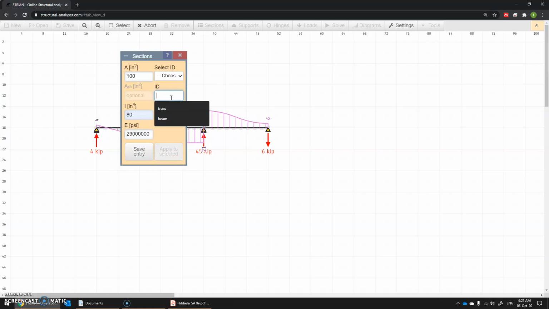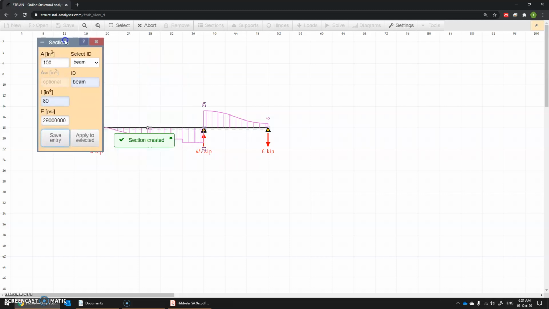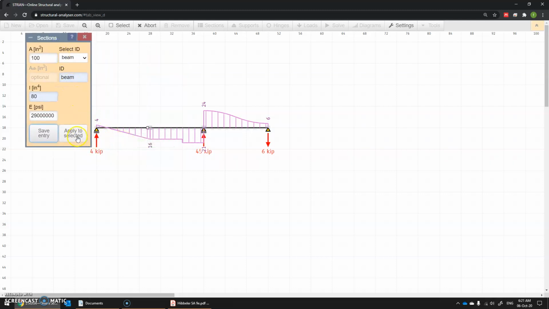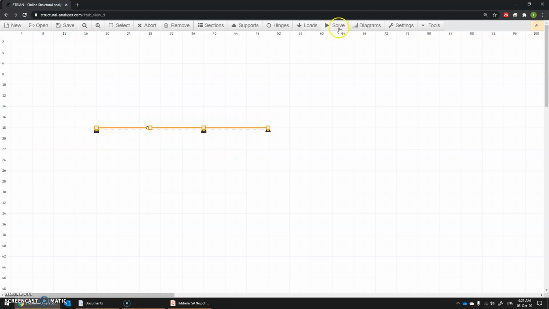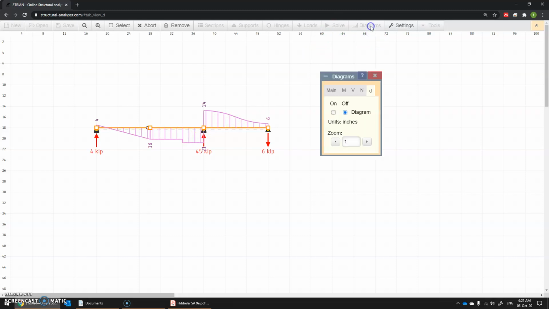Select, say, beam. Save entry. Now we have created a section. To apply the section, you need to first select the beams, apply to selected. Now click solve. Now the problem has been solved. Click on diagrams, click on D, turn off the shear force, click on D. You can find the displacements. Now to see the displacement at different points, all you need to do is move your pointer to the desired location.